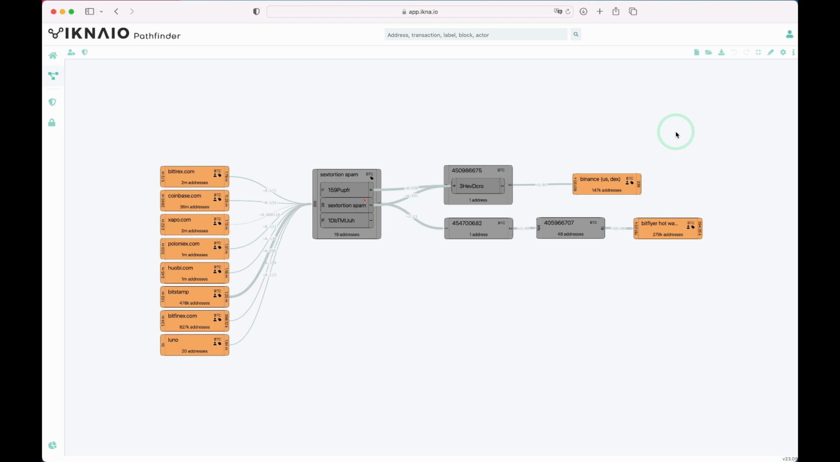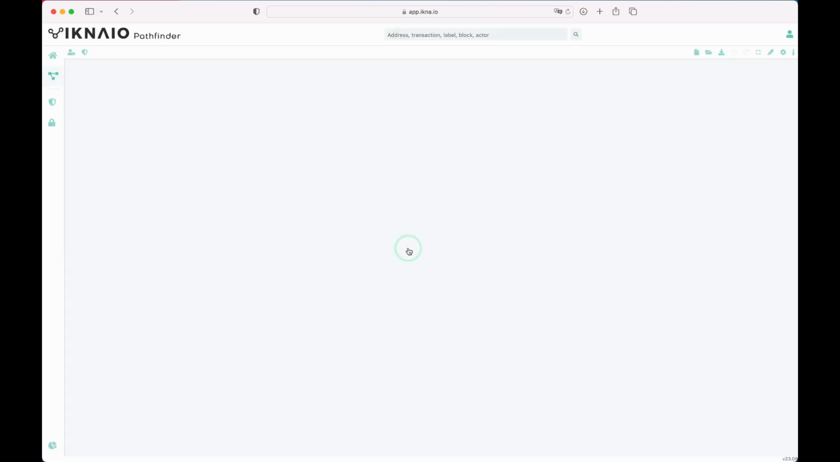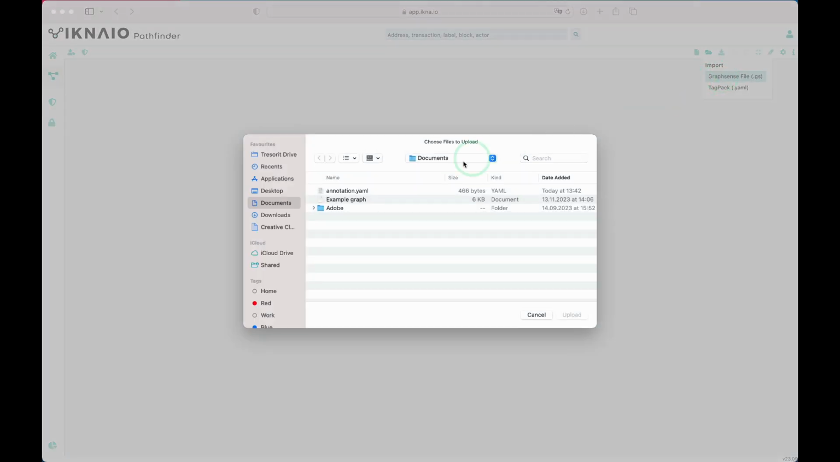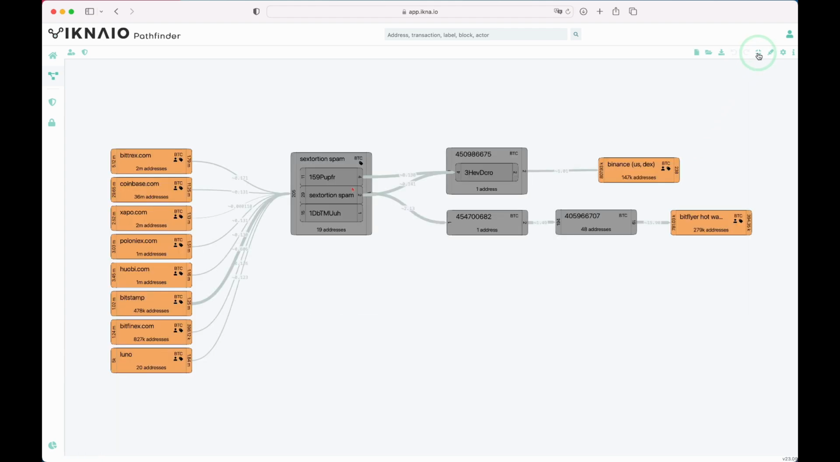To import a saved file, let's first clear our dashboard by using the New Sheet function in the upper right toolbar and confirm by clicking Yes. Now, click on the Load function on the same toolbar, choose the GraphSense file option and select the file you wish to open. Your investigation is now shown on the dashboard and ready for further inspections. To center the graph on the screen, use the Center function.